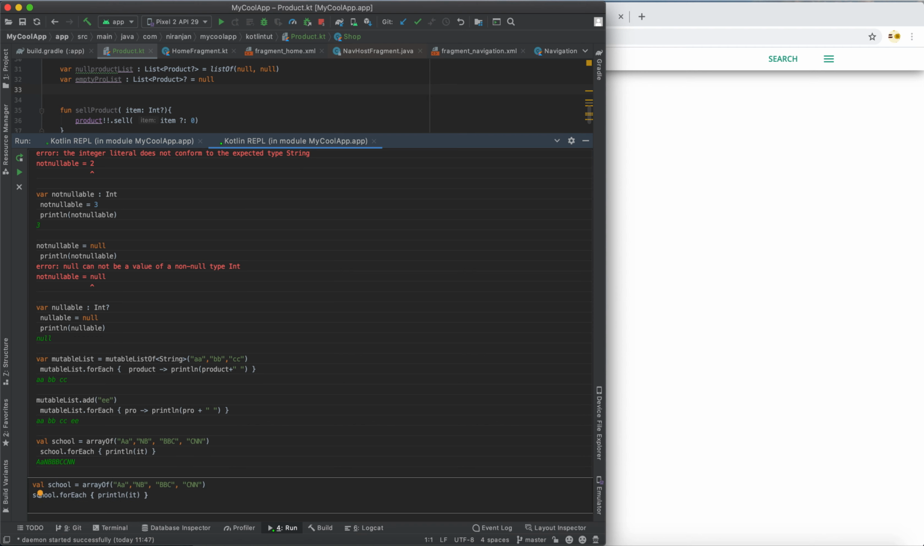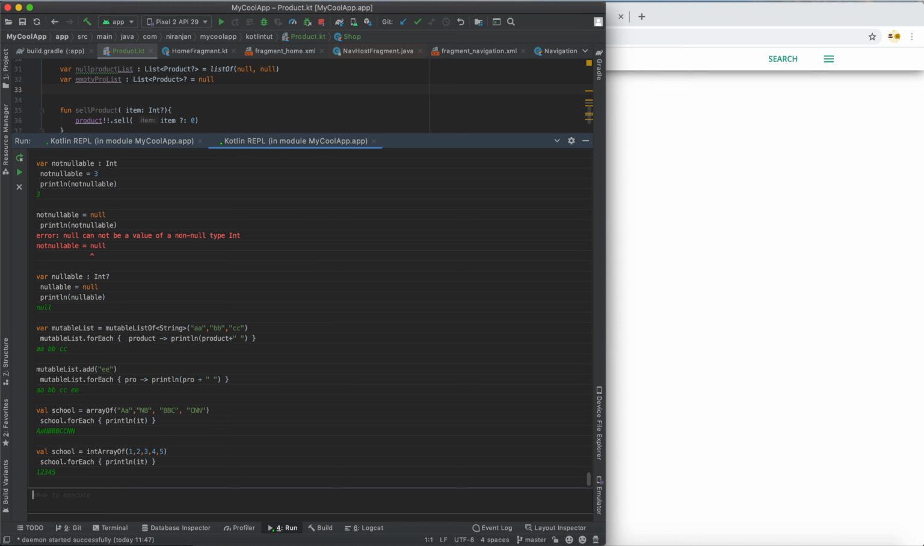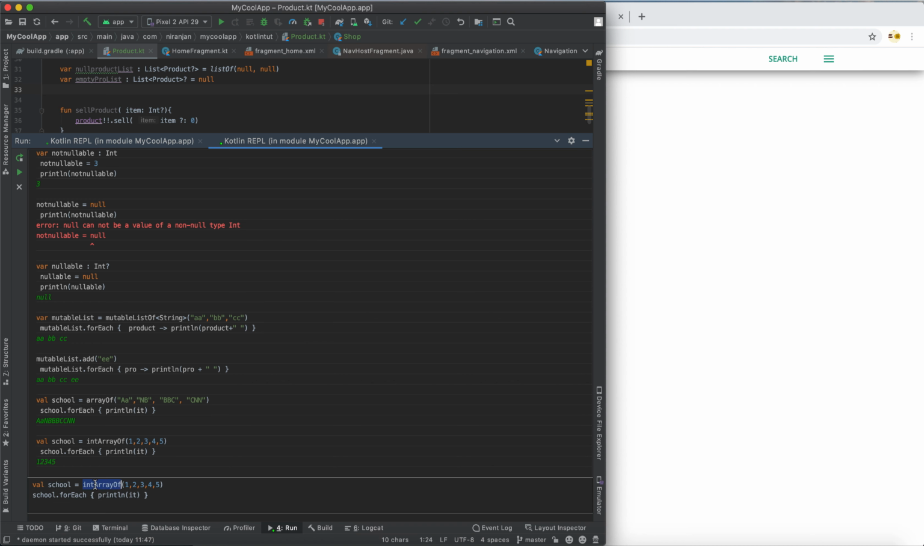What we can do now, we can also create arrays in different ways. Like we can create an int array, so everything must be an integer, like 1 2 3 4 5. So you can also print in different ways, like if you see 1 2 3 4 5. And now you can also create a mix array right now.